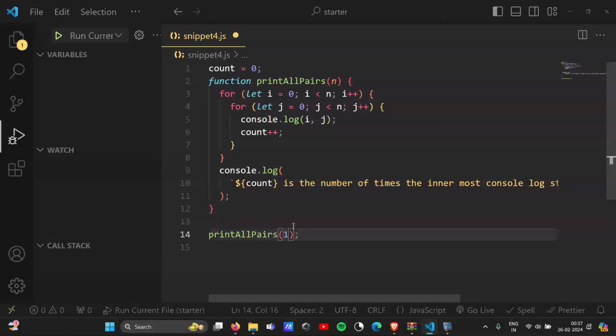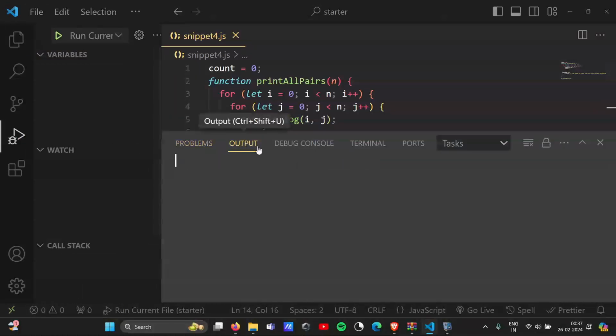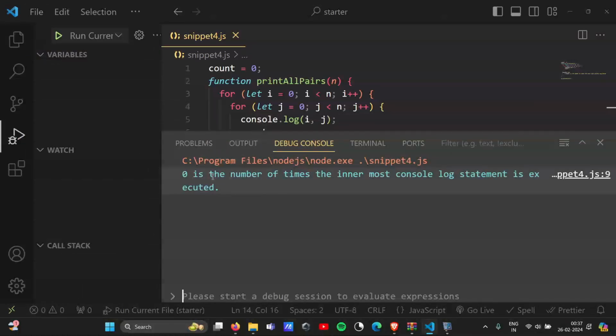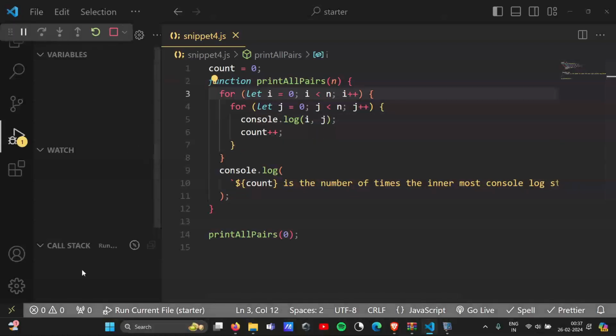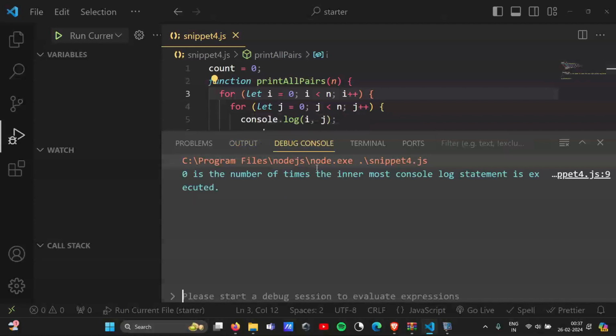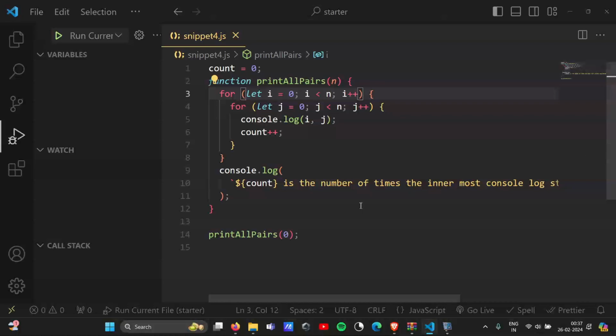So we'll just start with 0. When we run it with 0, what is the output? The output is 0, the number of times it is getting executed. Okay, it should run this as well, right? I'll try to run again. So it is not entering the for loop, since i is equal to 0. Okay, so it's not executing.